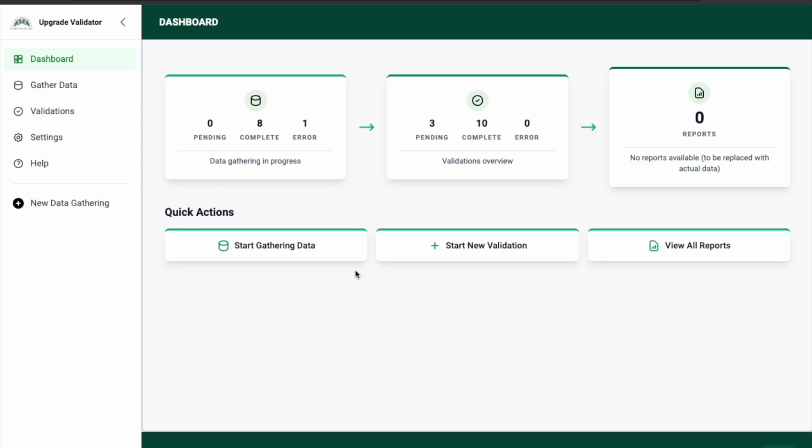Now that we've logged in, as you can see here on the FERN dashboard, you can get an immediate overview of the upgrade validation stages and their current status. Upgrade validation in FERN has two major phases, data gathering and validation. We'll start with the first phase, gathering data from a chosen namespace and production.